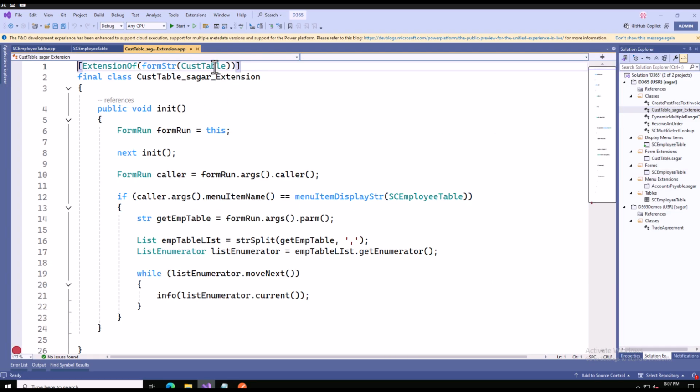And then the second piece of code that we have written inside our cust table. So cust table is a standard table. That's why we created an extension of it. We created a COC of our form. Then we simply use our init method. We did our next call first. Okay. And then inside our form run, this will be form run here. And then we declare another form run here. And we use this form run dot argument dot caller function. And here we'll get the caller here.